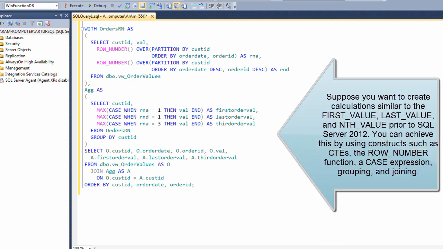Suppose you want to create calculations similar to first value, last value, and nth value prior to SQL Server 2012. You can achieve this by using constructs such as CTEs, the row number function, a case expression, grouping, and joining.